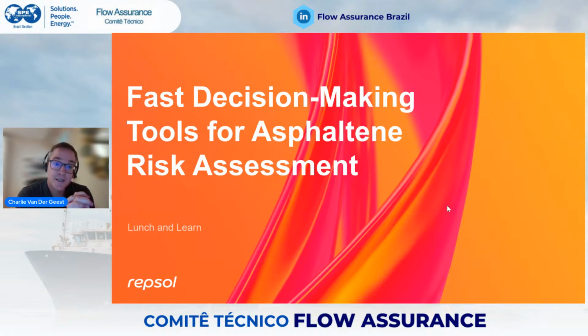So this is a discussion of a tool that we developed to do asphaltene risk management, right? And I have two disclaimers before we start. First, there are a lot of AI generated images in this presentation. And even the tool itself is a multi-parameter regression model, which nowadays is called AI. So even the tool itself is a kind of AI tool.